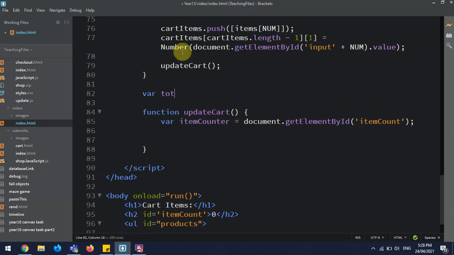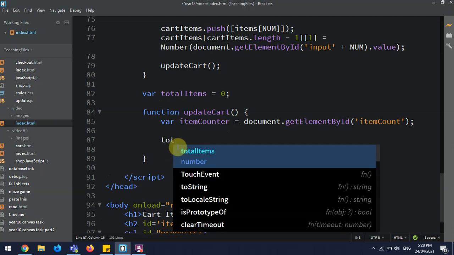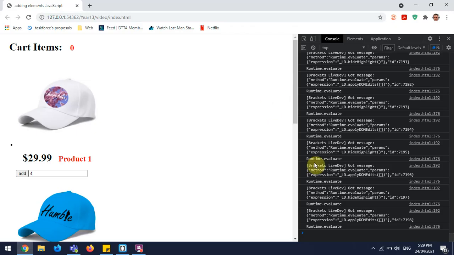I'm going to go var total items, because I'm going to want this to be grabbed from another function later on, so that's why I've made it outside of the function, so it's public. This one being made inside is private, I can't refer to item counter unless I make it out here. Okay, so what I'm going to do is go total items equals 0, just to make sure it gets set to 0 every time this reruns.